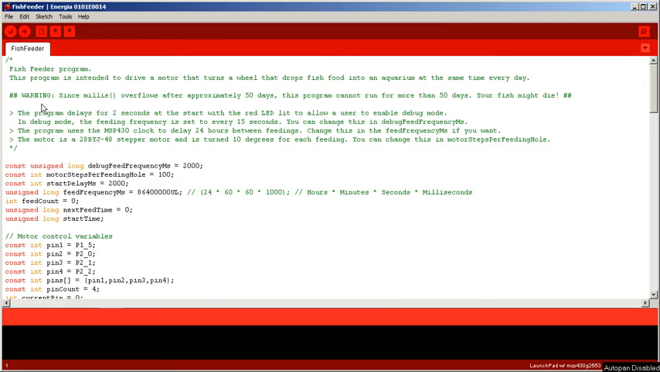Right, now we get to the actual source code or programming of this. I'm using Energia, I'm not quite sure how you pronounce that, but I've got a sketch here called Fish Feeder. I've given a little bit of explanation of what's going on here.